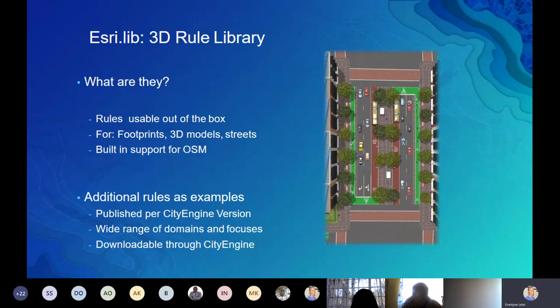So in terms of the rules that we have, we have rules for building footprints, we have rules for parcels and lots, we have rules for streets. So you can actually generate streets and the various street furniture. And we have rules for other 3D models within CityEngine. Then again, as I mentioned, you can use the rules that are within the Esri library, or you can actually create your own rules. And then every version of CityEngine comes with a published set of city examples. So you can also use the rules in those city examples. So rules make it very easy when you're actually modeling with Esri CityEngine.